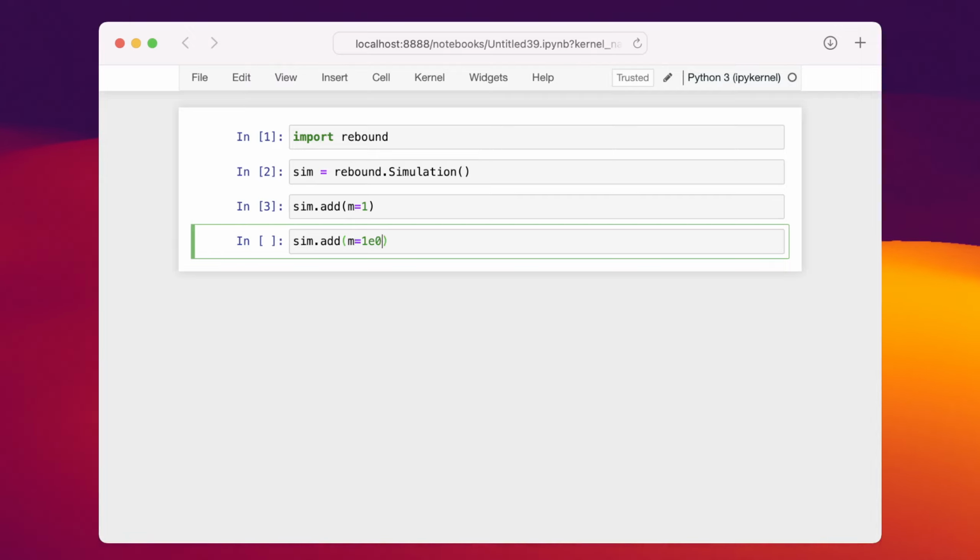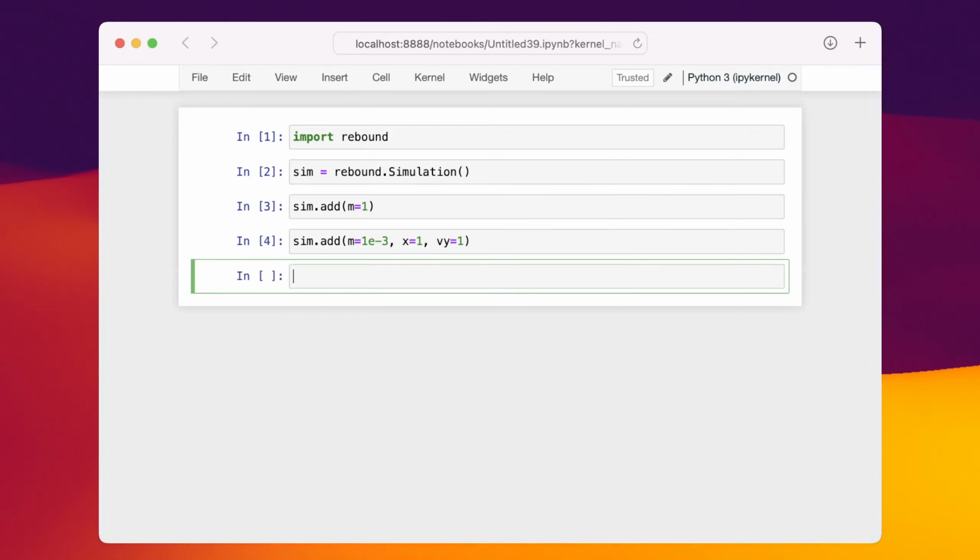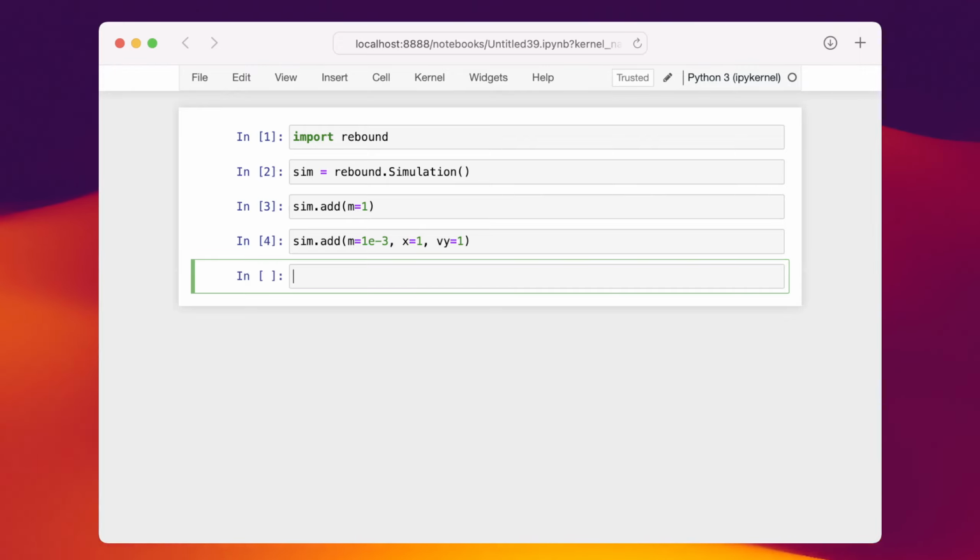For example, we can add a Jupiter mass planet at a position of x equals 1 with a velocity in the y direction of 1. This roughly corresponds to a circular orbit with a semi-major axis of 1. And that's really all there is to adding particles using Cartesian coordinates in rebound.